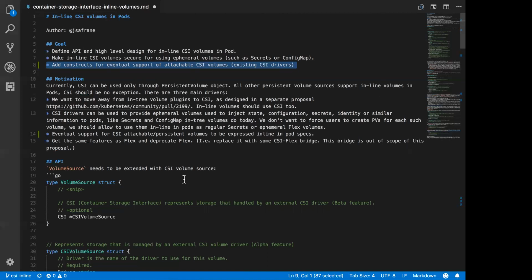The problem is that today, GCPD and AWS and all these volumes that are in-tree can be specified inline. And that was Jan's argument, Jan's reason for this, because of existing volumes. That's why I put the word eventual, because we don't know when this could happen, so I still wouldn't put that into this document.